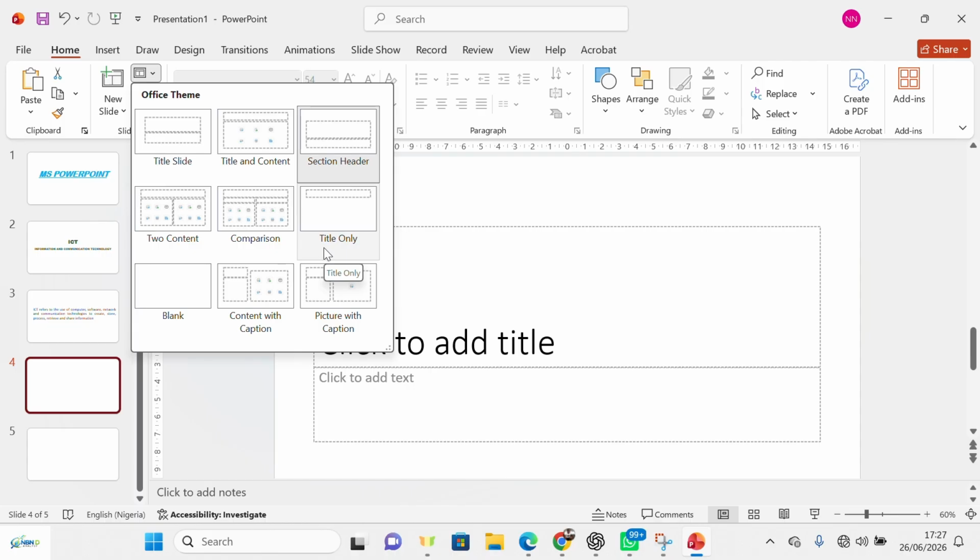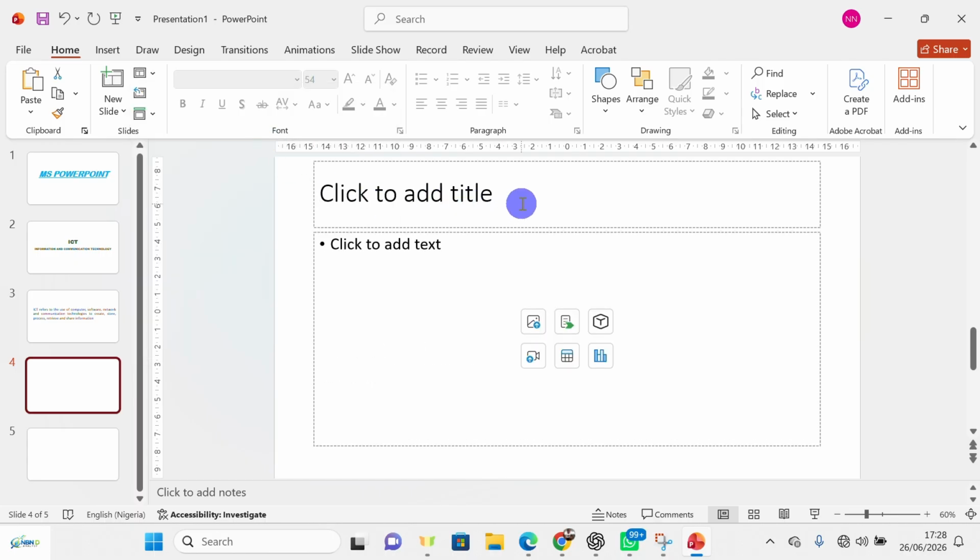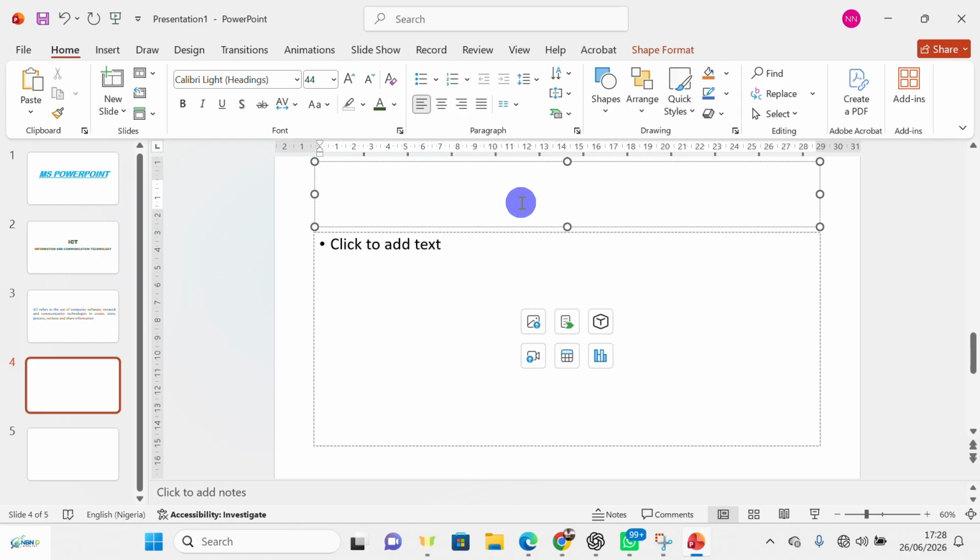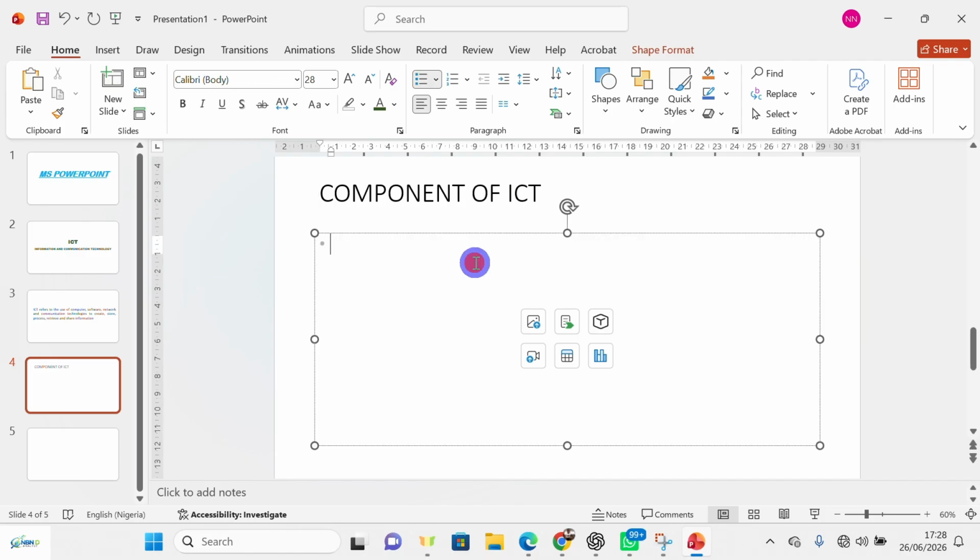Let me select title and content because I want to explain the components of ICT. So I'll change this now to title and content. Don't forget it was on section header, so I'm changing to title and content. I'll click here and type the components of ICT. I want to list the components of ICT. So I'll click here and start listing the components.